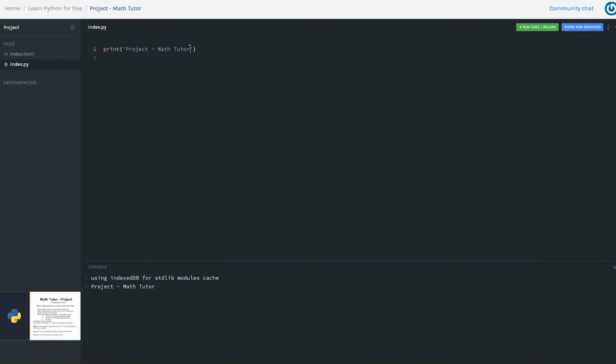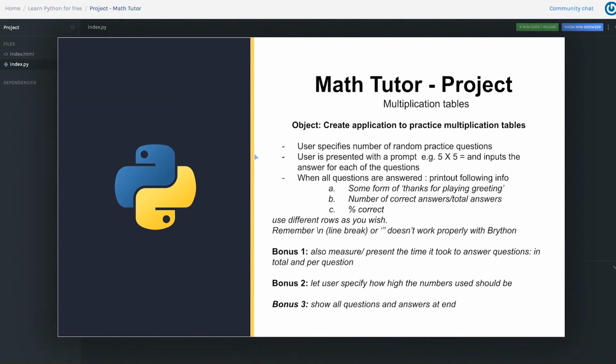So I think we've established by now that the best way to get good at programming is to practice. So let's practice with another project. We're going to create a math tutor that tutors us in multiplication tables. So the application is going to take input from the user and ask for how many questions they want. Then we're going to present the user with a question like 5 times 5, and then the user inputs the answer for each of the questions one by one.